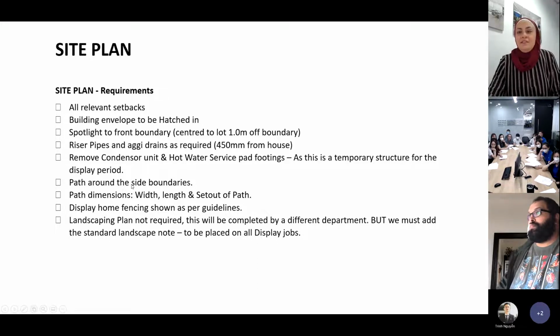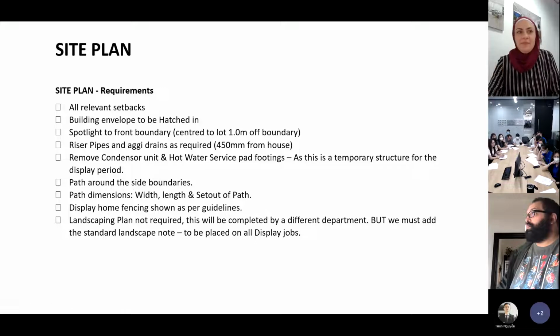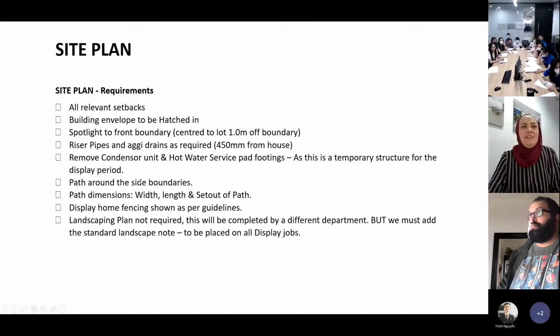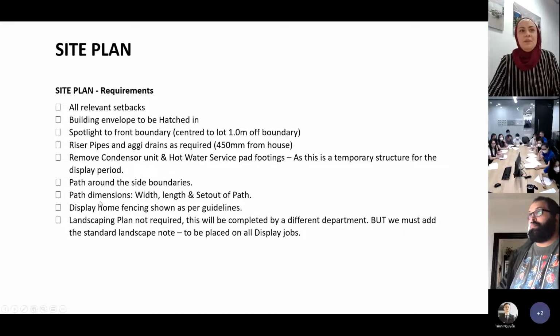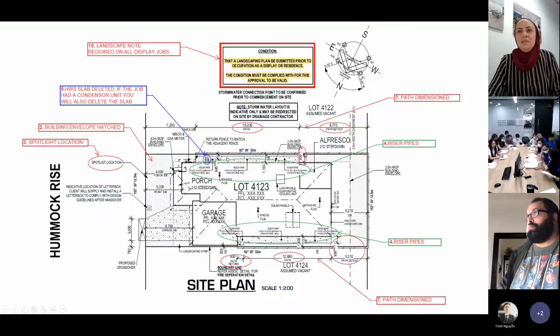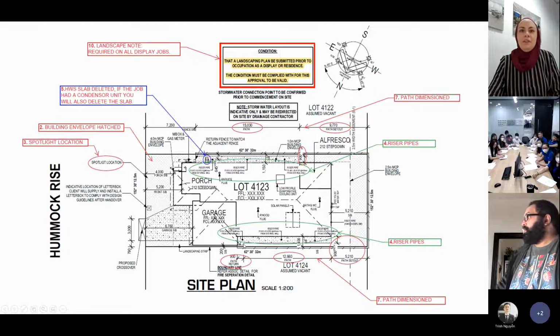So, path around the side boundaries, that's what we went through. We need to add the path dimensions: the width, length, and setout of the path. I forgot to mention, as you put the path, you need to do the dimensions for it, just so they know exactly where they're pouring the concrete for this path. So as you can see here, path setout and the path. And we also add the path return, just so we know how much we're returning it by.